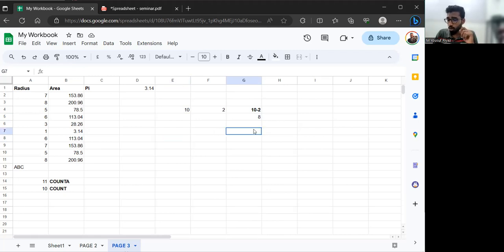The most suitable form is there's another function called difference.